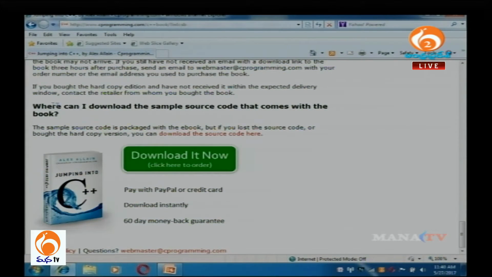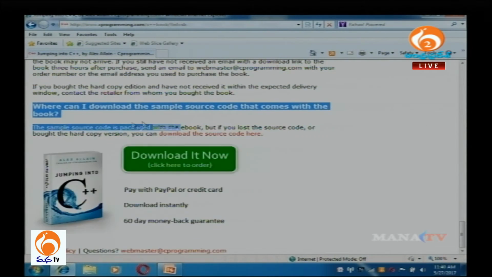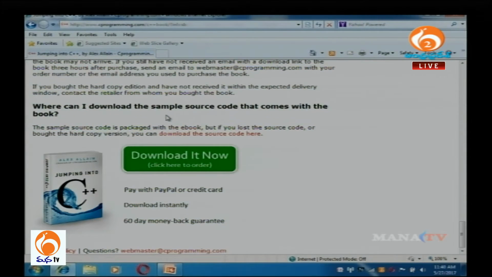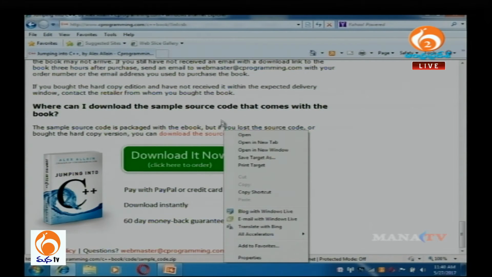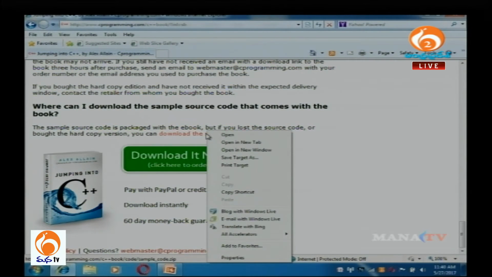Here it says something like, where can I download sample code. So, it is showing some text, and you can download the source code here. This looks like a resource, so let us try to save it. What is this? Right click on this and choose open in new tab.